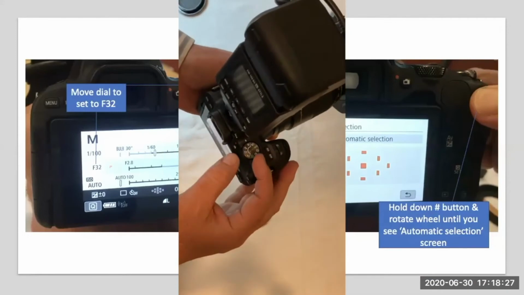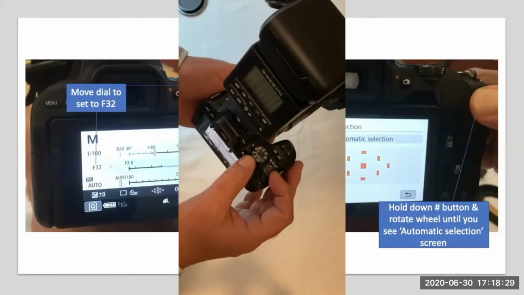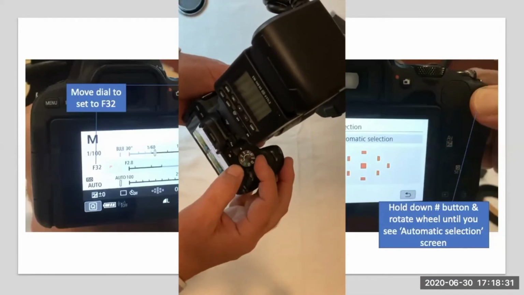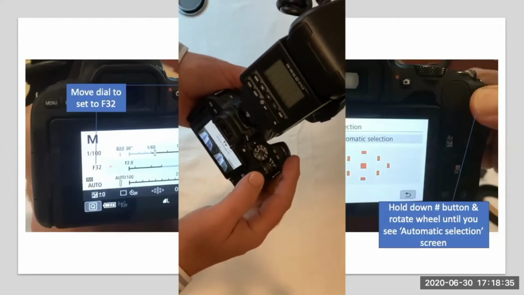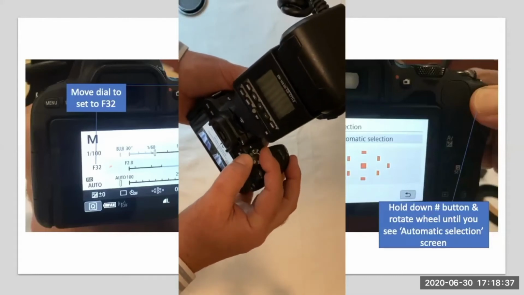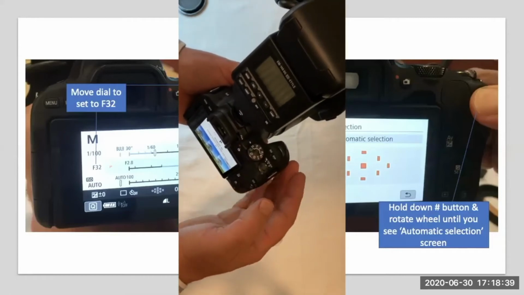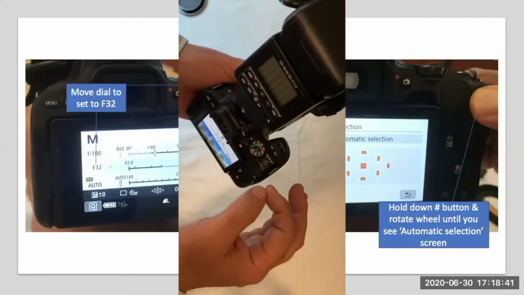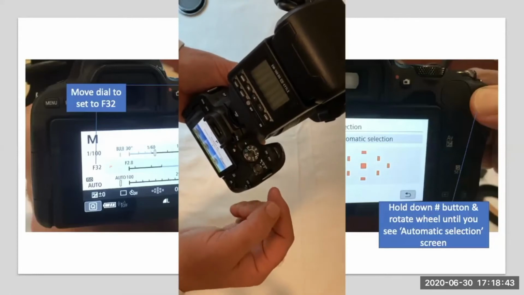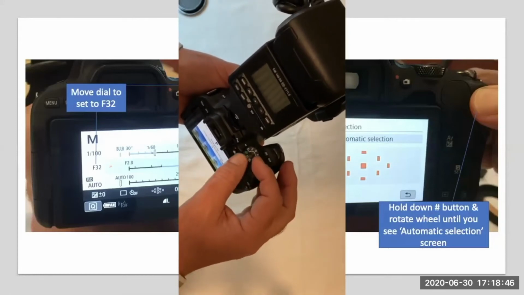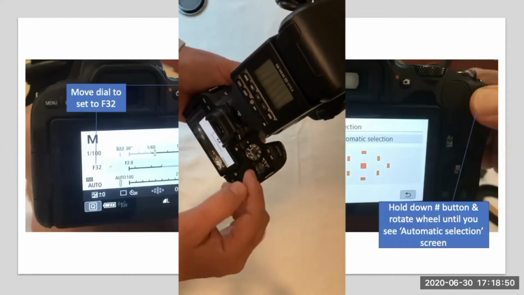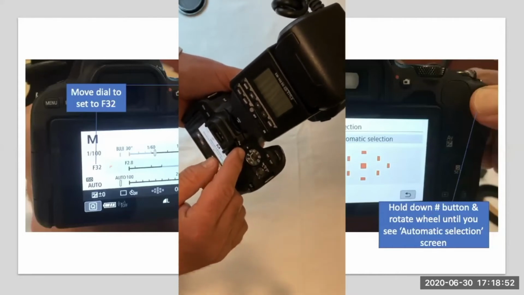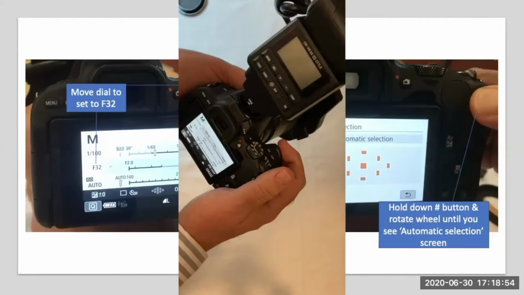You need to set the top dial here onto M, which is for manual, not AV, which is aperture controlled, or TV, which is shutter priority, or P, which is program. Now, if you're not using the flash and you're just taking a photograph of a label or a patient, then the P works very well. But to take intraoral photographs, you need the camera set to M.